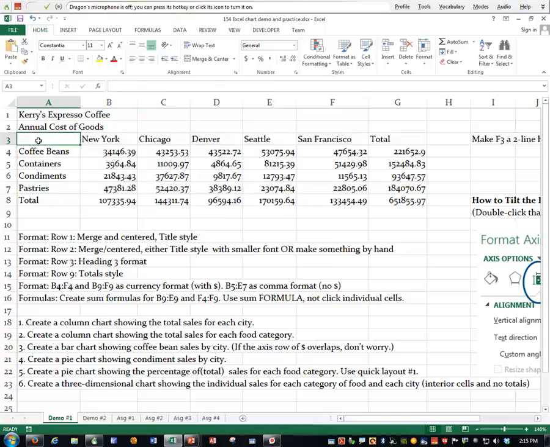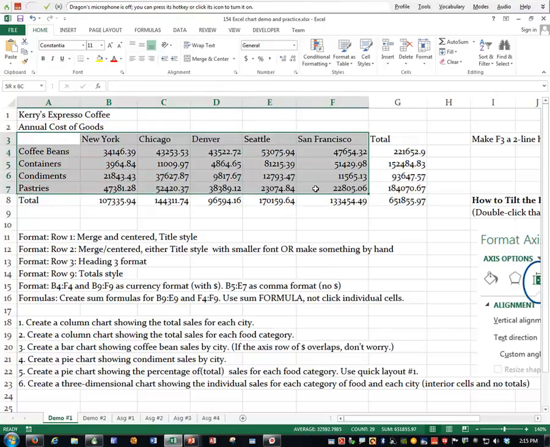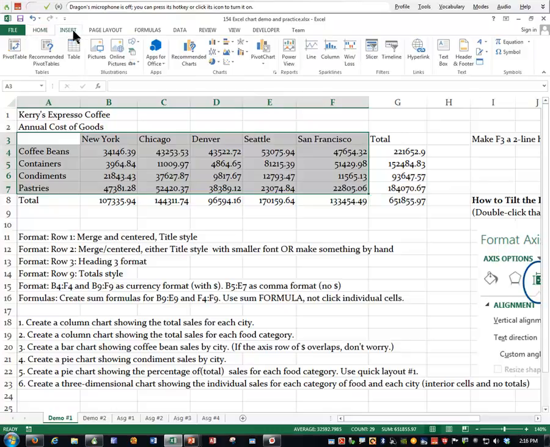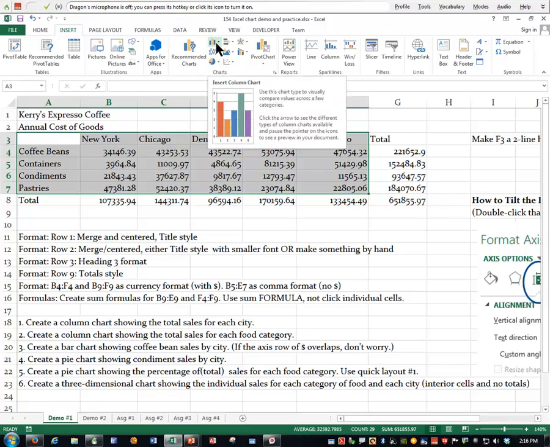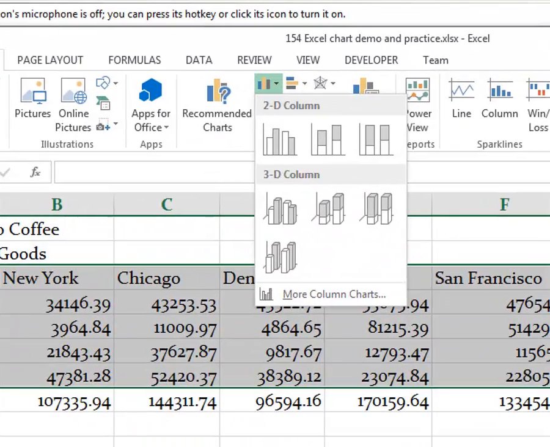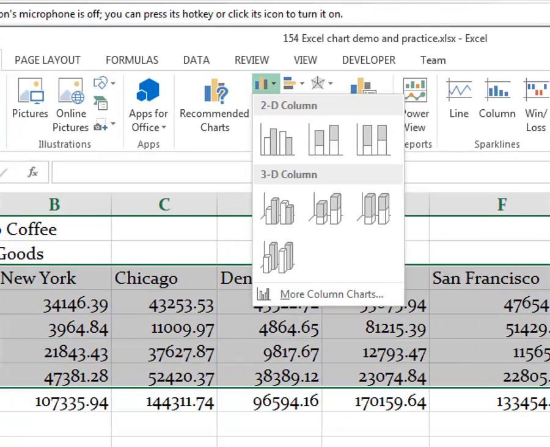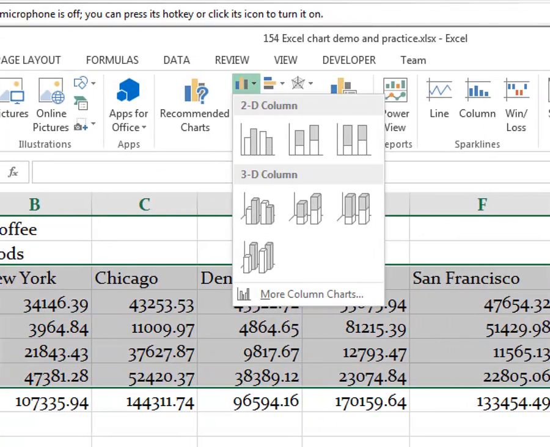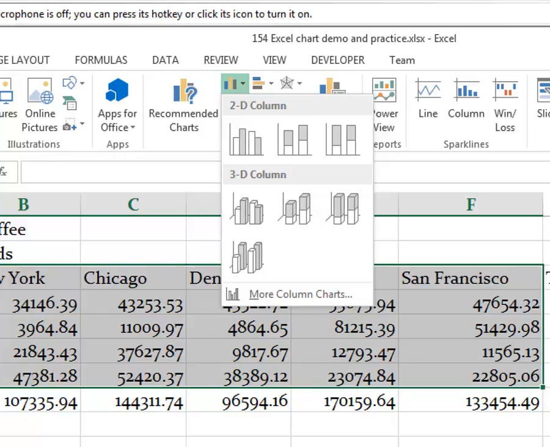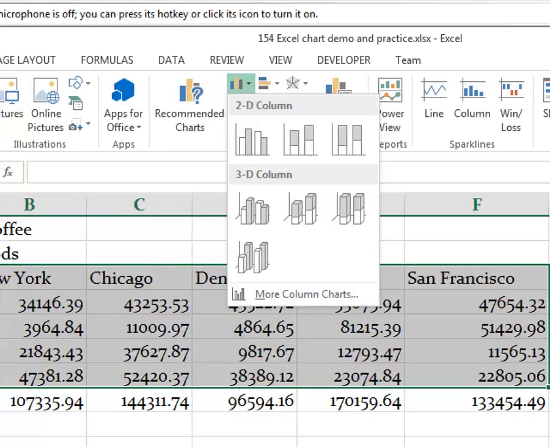This time what we're going to do is select all of the interior cells. That's a different one. That's to make a three-dimensional chart. And then we'll go up to Insert. And again we're going to do a column chart. And this time if you look at the column charts, we'll do 3D. We'll still do the first column, not the second column.